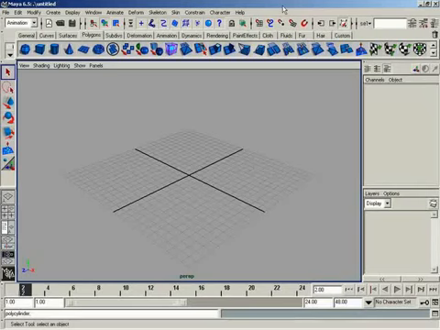Okay, in this video what we're going to do is take a look at the helpline. The helpline is located at the very bottom right here, and it is a very, very important part of the user interface to those that are completely new to Maya. I've been using Maya for a while and I still use it. Okay, it's a fantastic crutch.